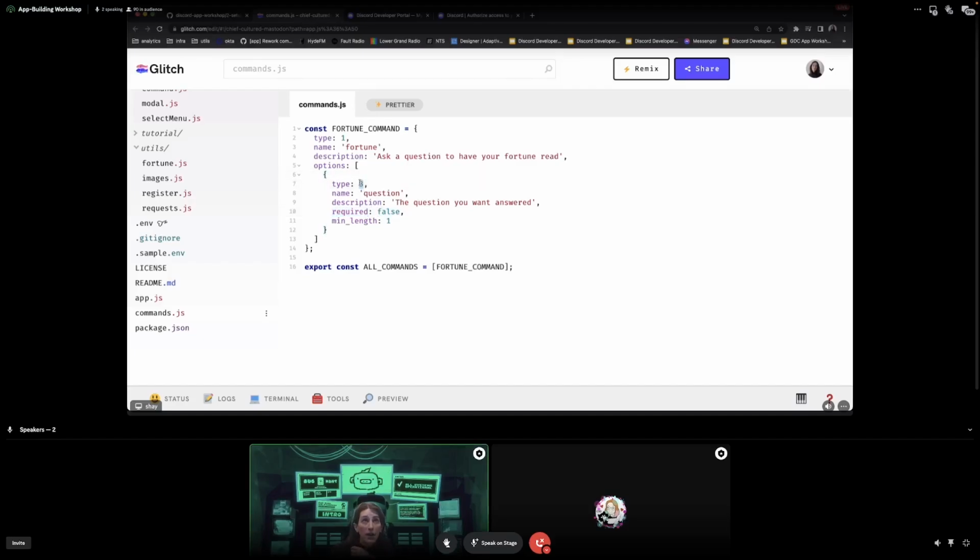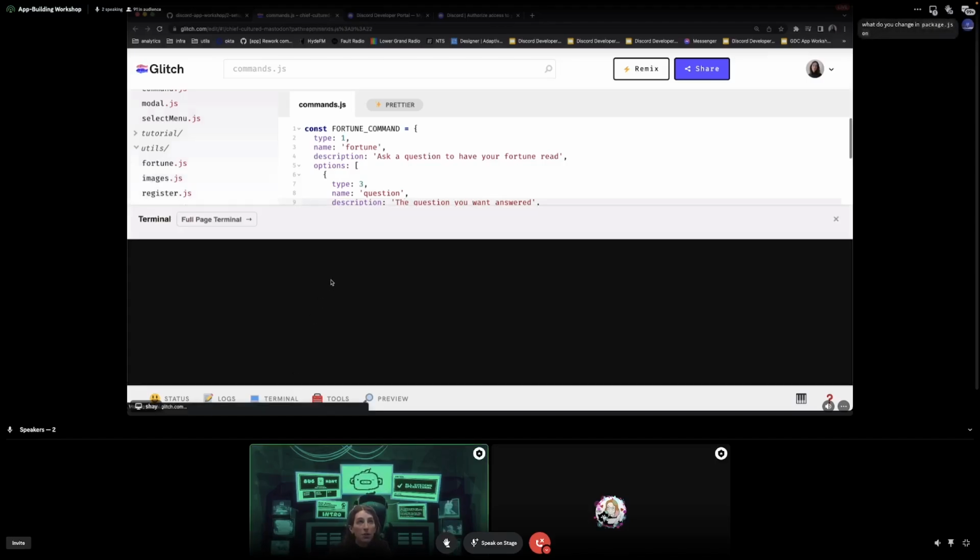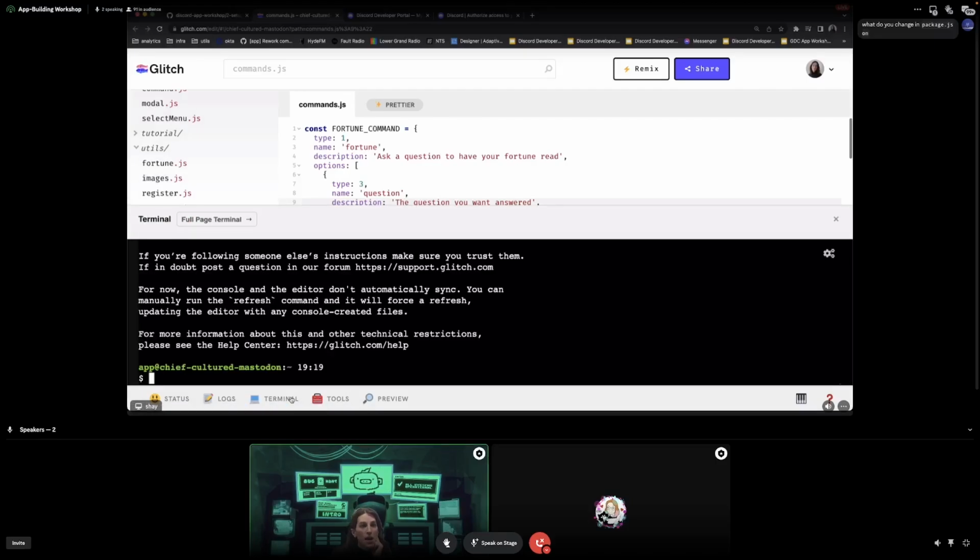But it's just a string input. So the type here is that the user can input text when they're running the slash command. And that option has the name of question and a description of the question you want answered. I'll show you that in a visual format right after we register that command.